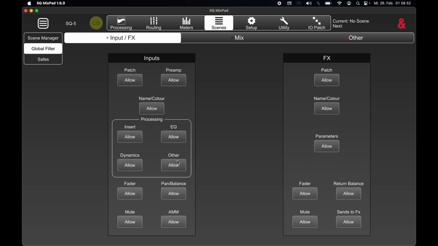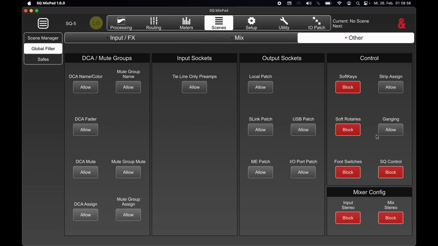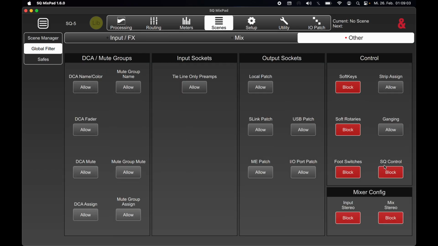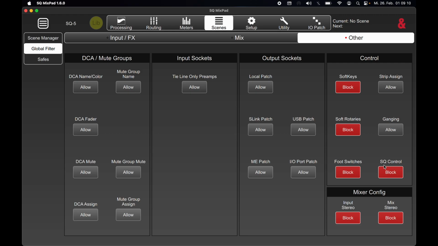That's what I want to say. Okay, same goes for all the mixes and same goes for the controls over here. Okay, so if we go to controls, you can now control the mixer configuration, which you couldn't before. Why is that? Well, now apparently you can change the stereo setting in the configuration from scene to scene and not only on a show base, which is pretty great.